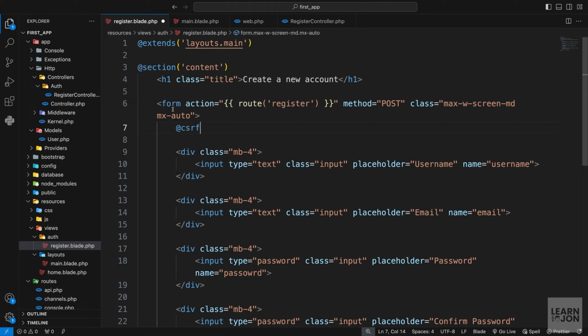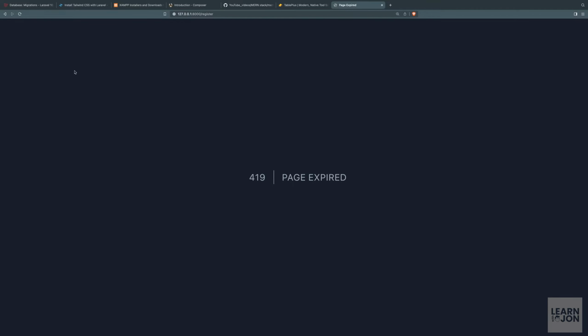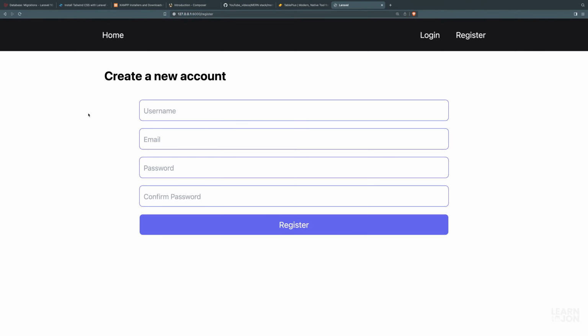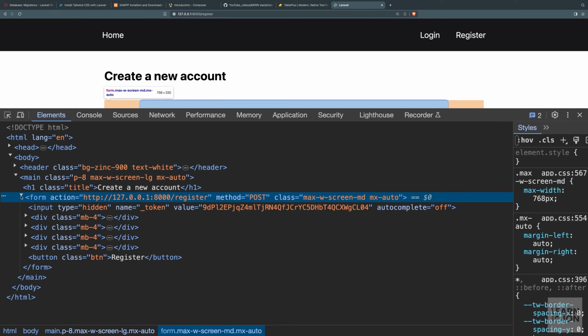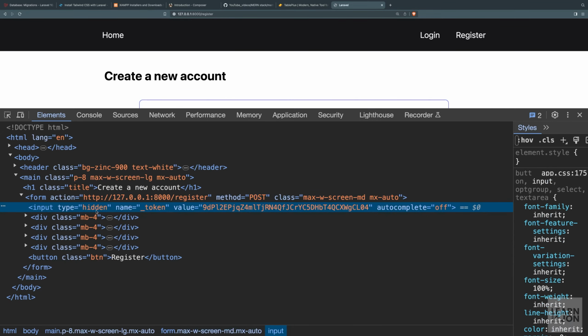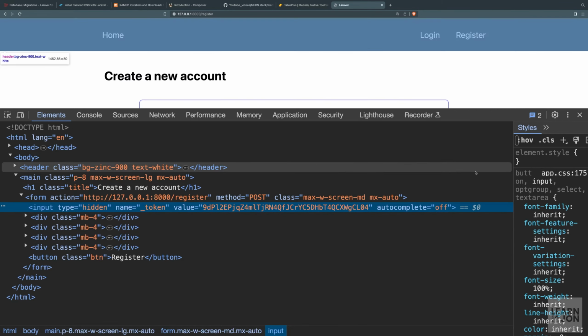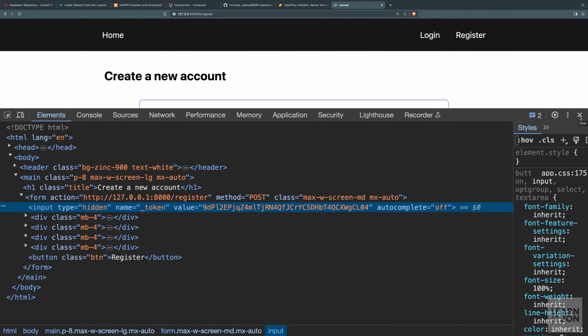So again, all the forms with a post request must have this directive, otherwise it's not going to work. Back to our register page, if we inspect our form, we have our own input fields, but now we have a hidden input field called token, and it has this random value. So this is, again, Laravel handling everything behind the scenes, and we don't have to worry about it. Now if we register, we get that OK.